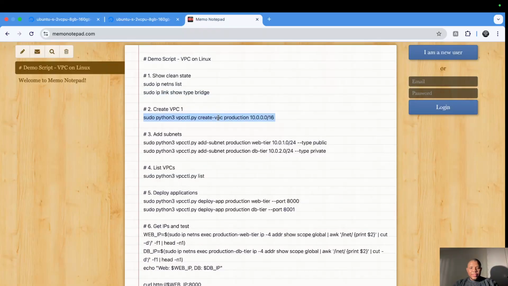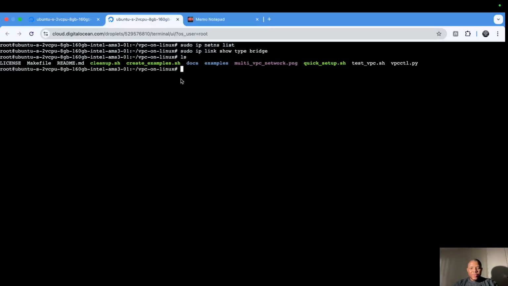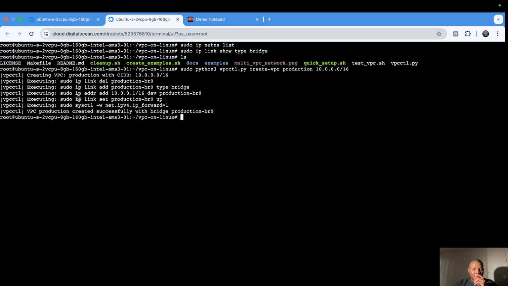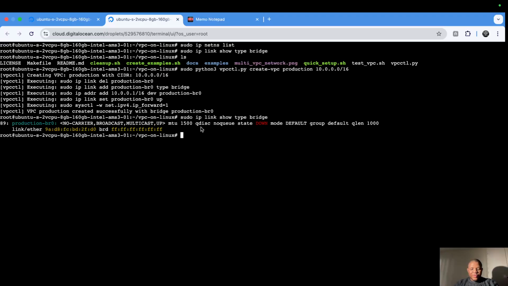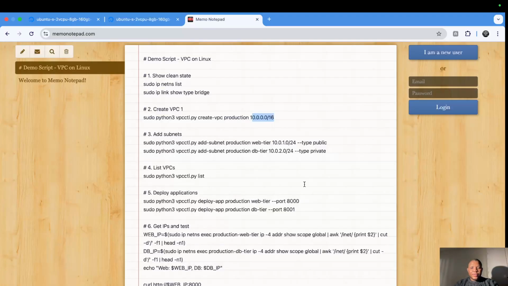First, this is our VPC creation command. It runs Python 3, runs the Python script using the create VPC command. This is the name of the VPC, and this is the CIDR block. I'll just run that quickly. VPC created successfully with bridge. This is the bridge. So you can see that we now have a bridge present. Very good.